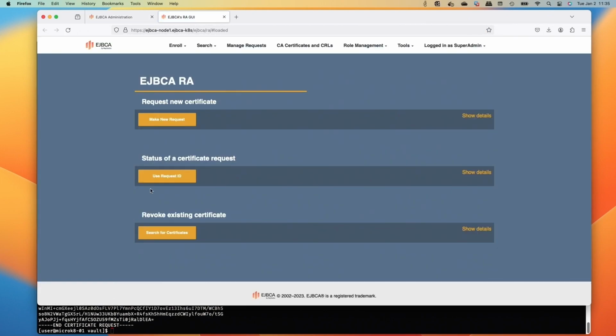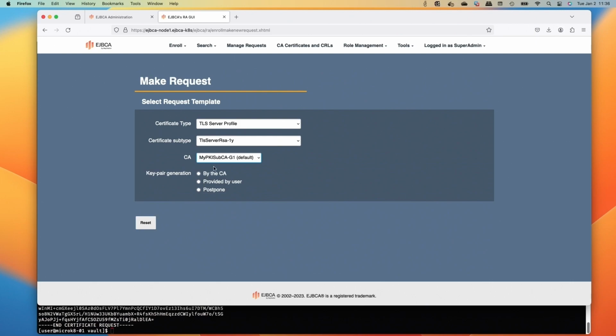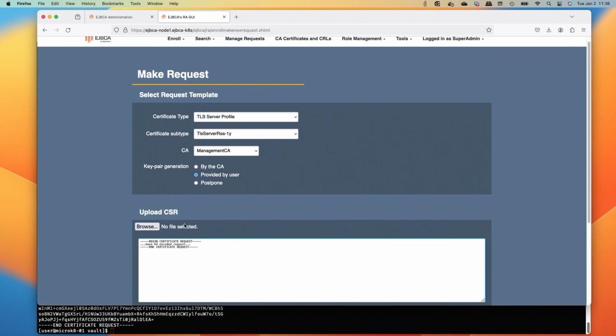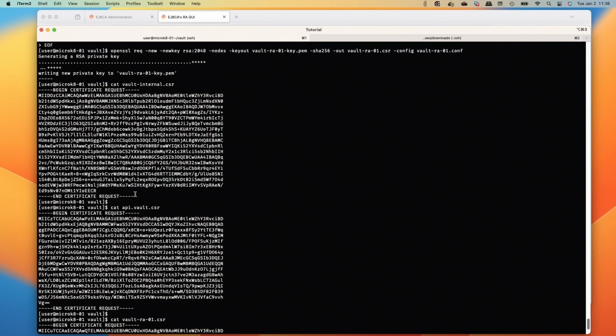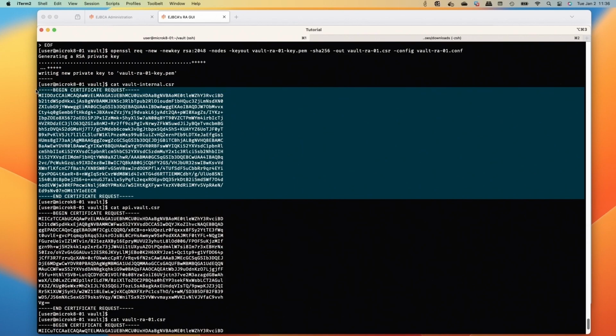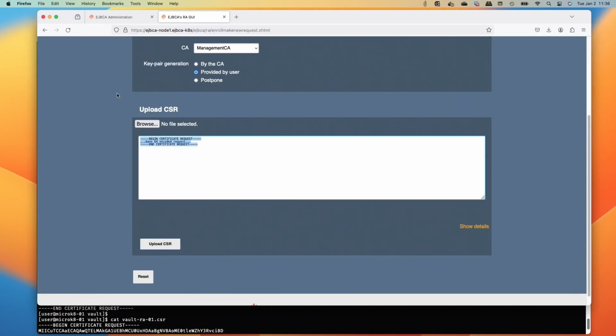All right, now we hop back over to the web, and we're going to go to RA web. We're going to go to make new request, and we're going to select our TLS server profile and then the RSA one that we did, and make sure we got management CA2 there and provided by user. Then we can go down and copy out the first CSR blob. So we'll select that, then go back to the browser and then paste that in this little text area, upload.